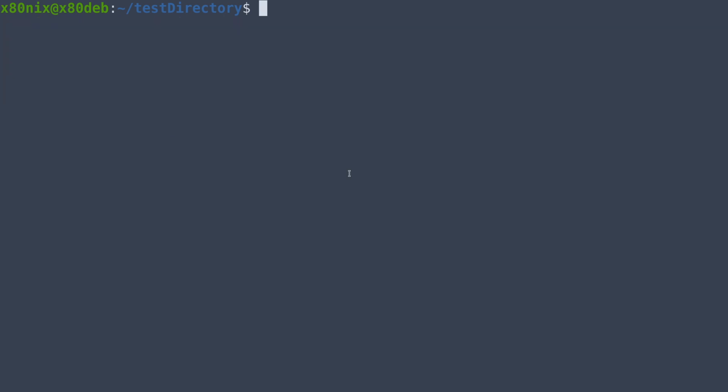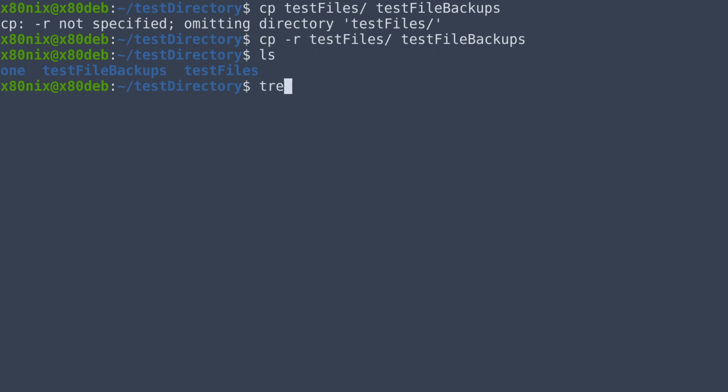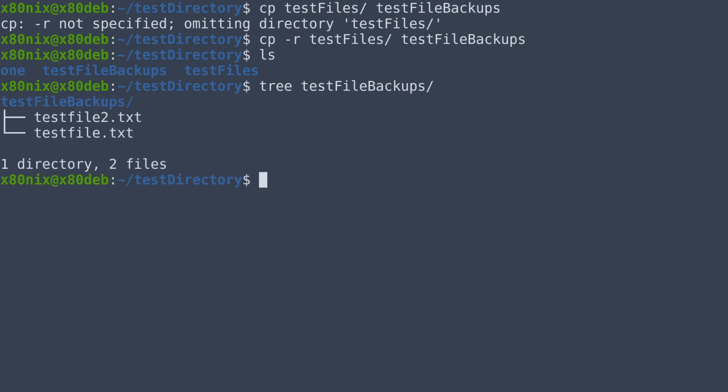So now we're going to make a copy of our test files directory. Our source, our destination, file backups. You see that we get an error here. -r not specified, omitting directory test files. So we actually need to include this flag if we want to copy a directory and its content. See that we have our new directory and our copied files.